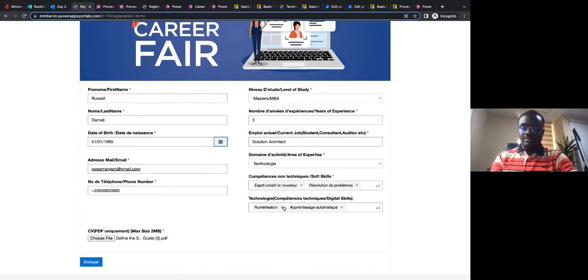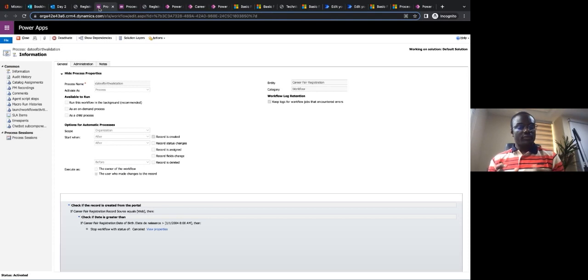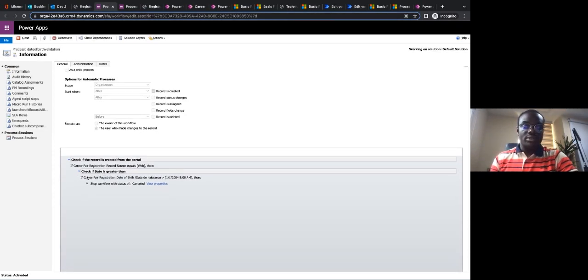So on this form, aside from the basic data, you can see that we have the CV upload. Now let's talk about the date of birth first. One of the requirements was that if you are not beyond 18, you cannot register for this virtual career fair. So we built a workflow. The workflow is going to check the date of birth. If the date of birth is greater than this date, it's going to throw an exception. So you cannot submit the form if your date of birth is beyond this date.